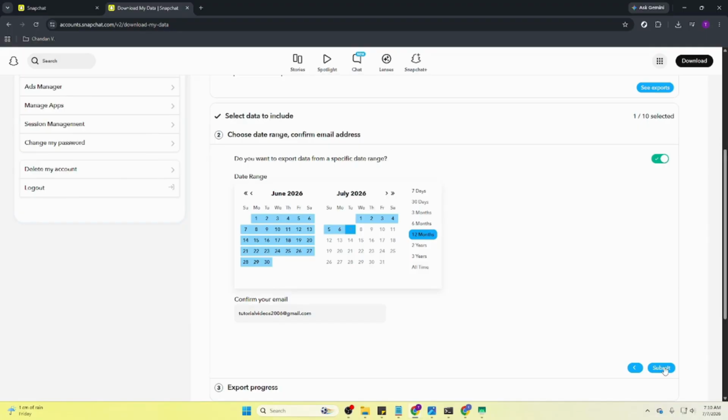When your data is ready, you will receive an email with a link to download your memories. Simply follow the instructions in the email to save your memories to your computer. And there you have it. You've successfully learned how to save Snapchat memories to your computer. Remember, it's totally normal if this process feels a bit overwhelming at first. With practice, it will become second nature.